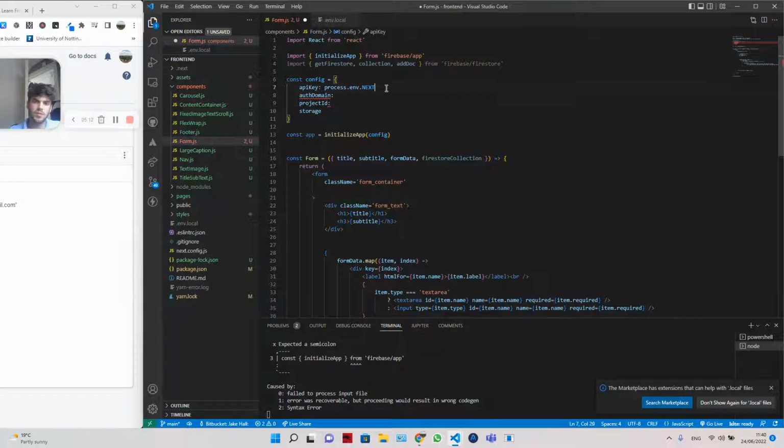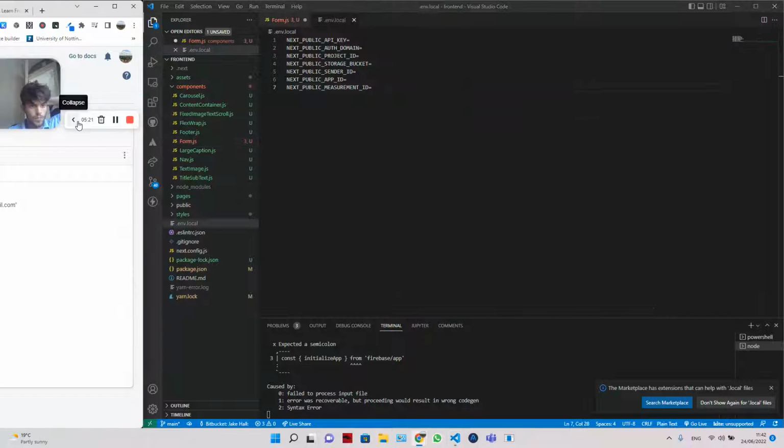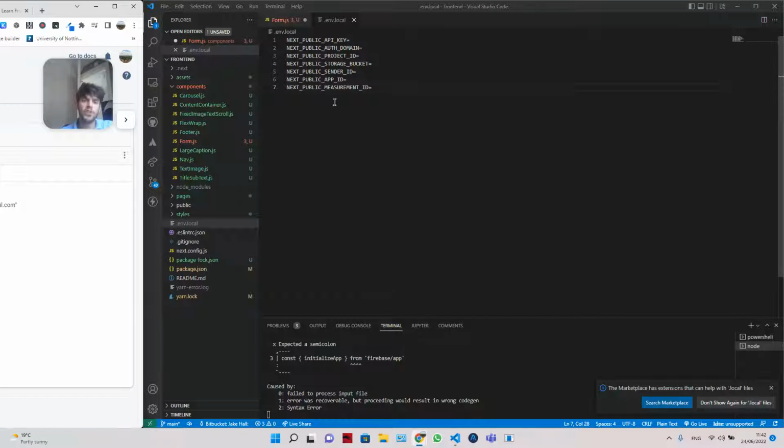Next underscore public, and then whatever the actual name is. So I'm just going to set that up quickly now. For us to use these env local variables in our project, we need to prepend them with next underscore public. That's just something specific to Next.